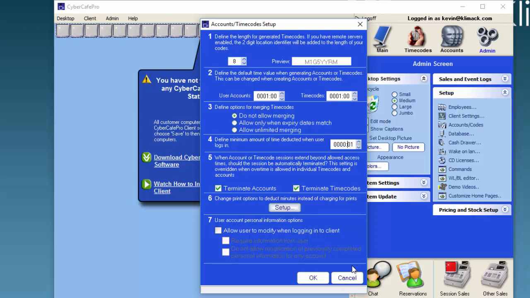And the final section in here is just giving the customer the option to modify their own personal information when logging in. And you can also require information. So on their first login, the customer information screen will pop up and they will have to fill in who they are, that kind of information. So that just gives the option right on the client to fill in the customer information and the options that go along with it.